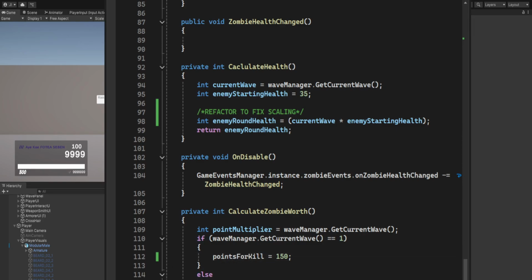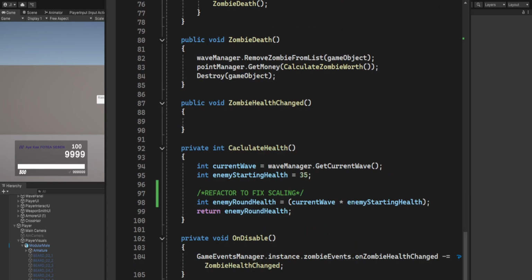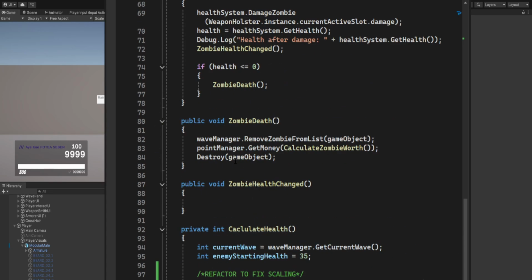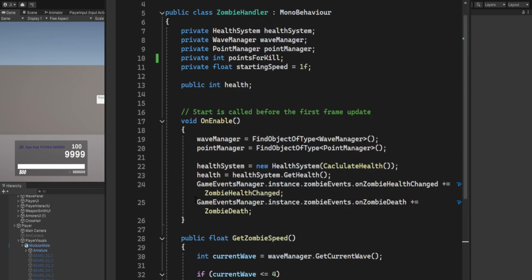And then else, we do round times point multiplier. So you get more points as the rounds go up. I don't know if I'm going to keep this, but as the rounds go up, you get more points. And then we just return that. When we kill the zombie, we have a zombie death, and we have an event for that too.